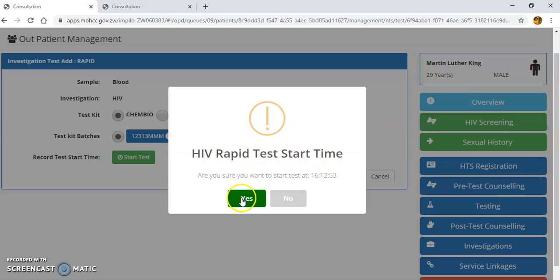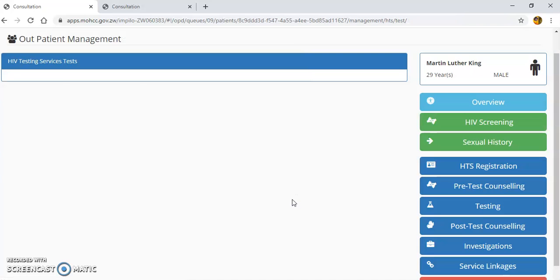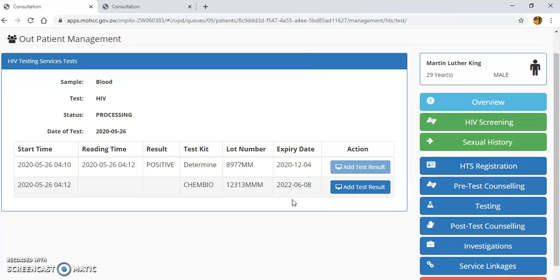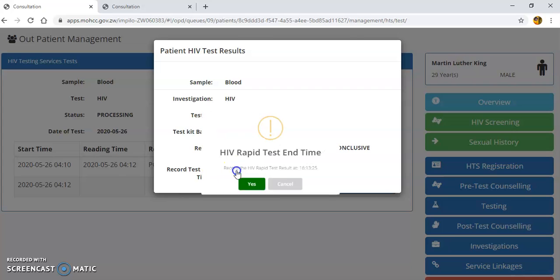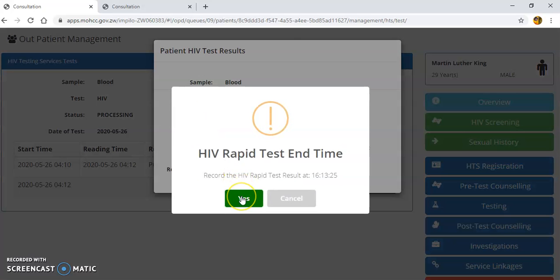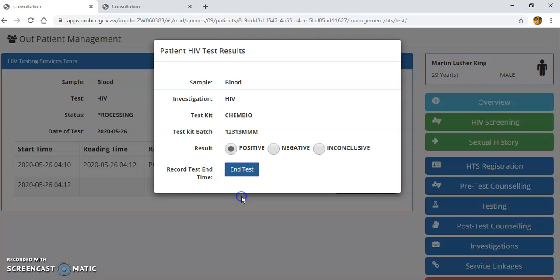This is the start time. Yes. This time, do I want to attend to the next patient? No. So after the results are now back, I'll add test results. And the result is still positive. And I'll click on end test. And yes.